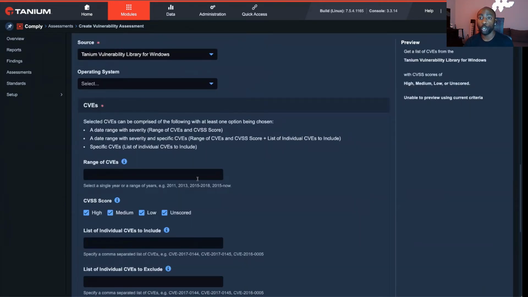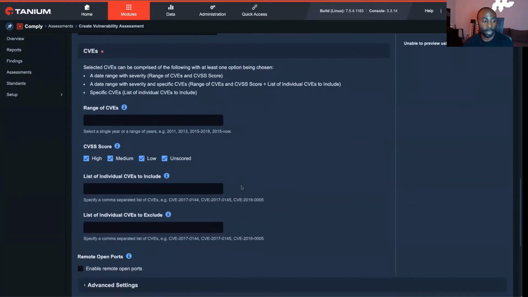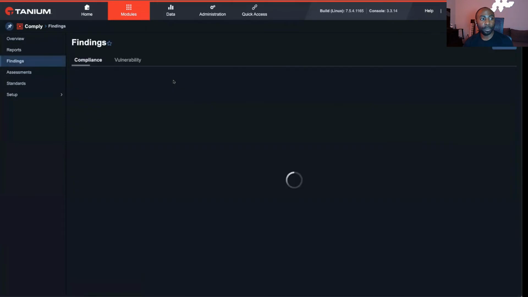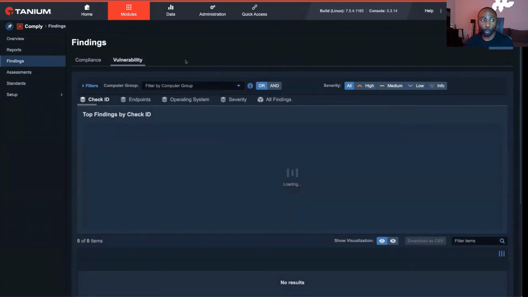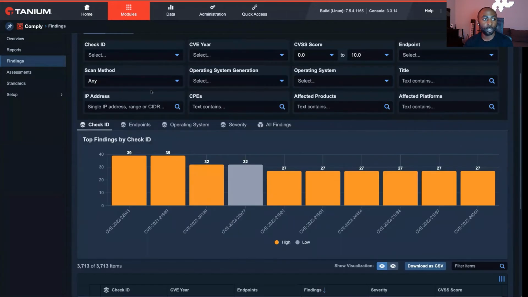So if I just want to do a date range, 1999 to now, just go ahead and scan everything, I have the capability to set that up, schedule it, and run it. And one of the great things is once we have that data back, we surface these in findings the same as we do for our client-based scans. So you can always just filter on your scan method. We have client-based and remote authenticated.